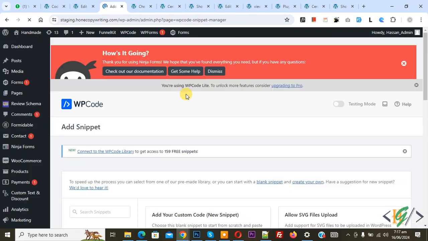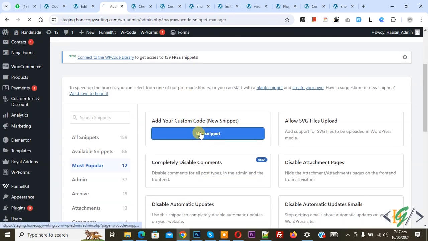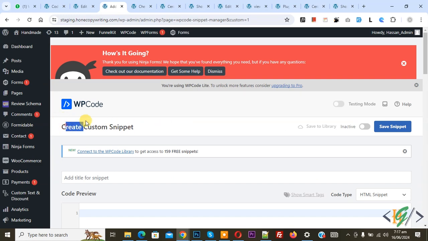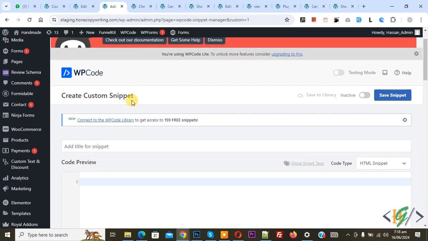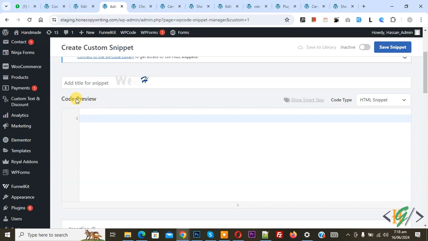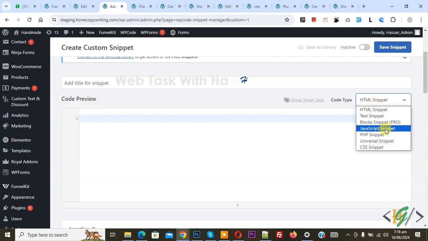Click on it. Then you see Add Your Custom Code, so click on it again. Now the Create Custom Snippet section opens. Scroll down, you can add a title, and then you see the code preview. On the right side you see the Code Type drop-down. Select PHP Snippet.